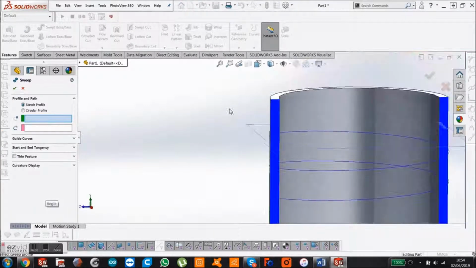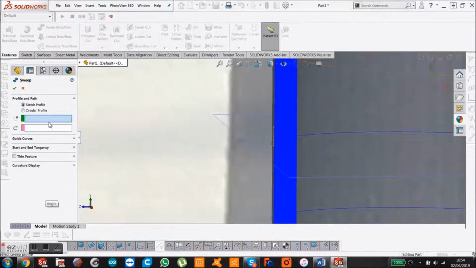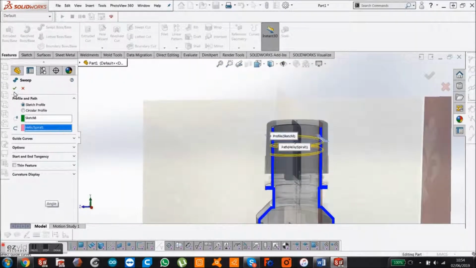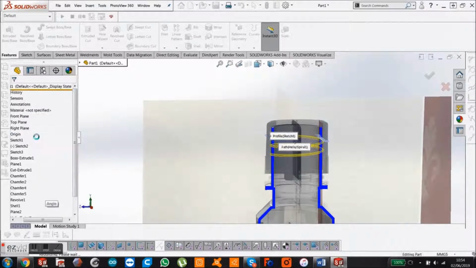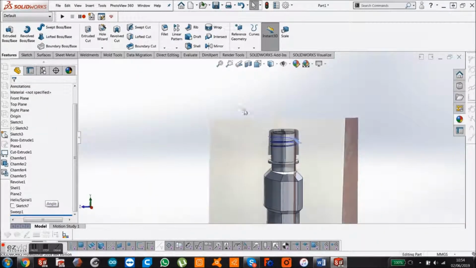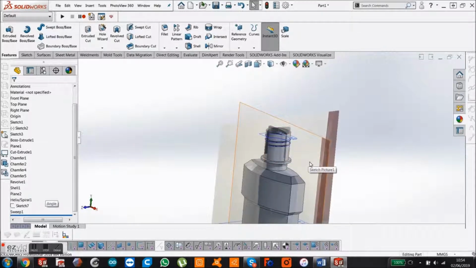I can't see my sketch right now because I've got hidden sketch mode on, so I just press J on my keyboard to bring it back. I can see it now. And I select the profile of this thread, which is the sketch I just did, and then I select the helix spiral for this thread, and that's what we get there. So we say OK, and we take away the cross section and press J again to remove the sketches.